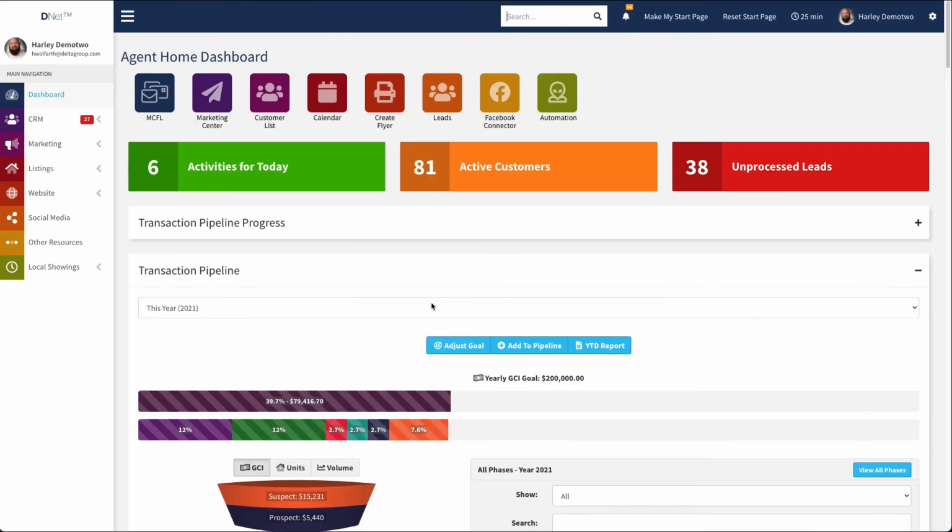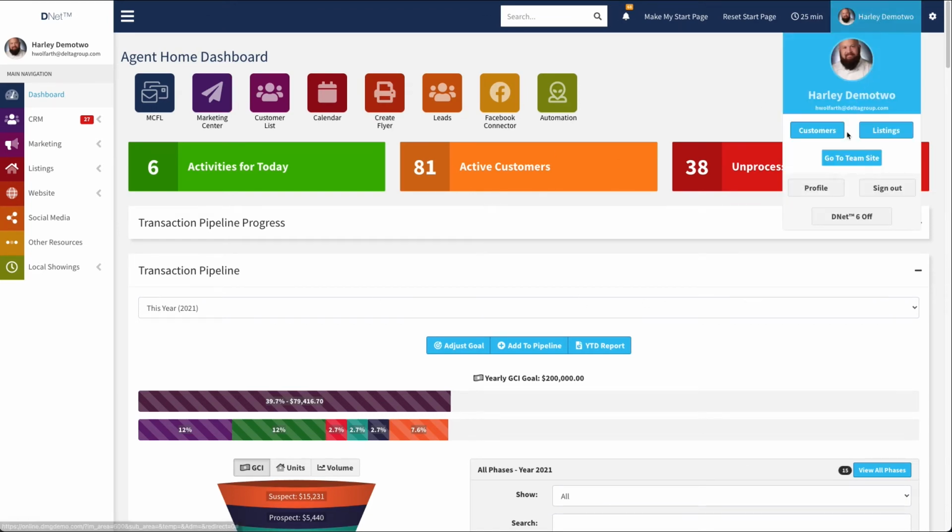We'll see what it does on desktop. Absolutely nothing, because I'm on a desktop device. What are you going to do?